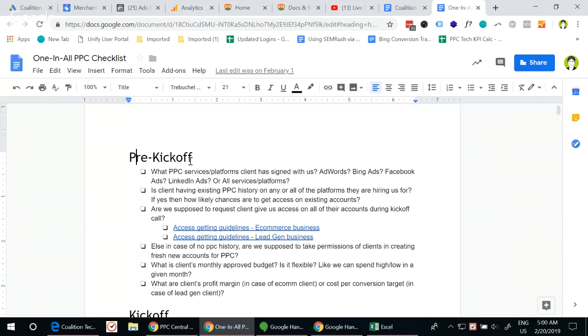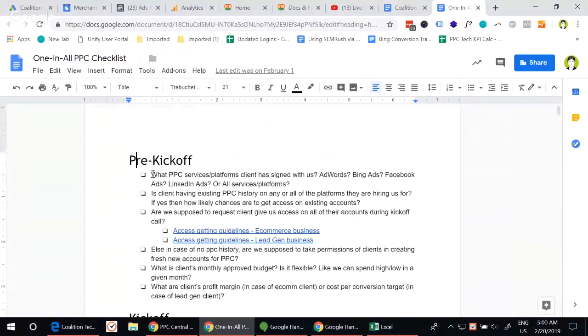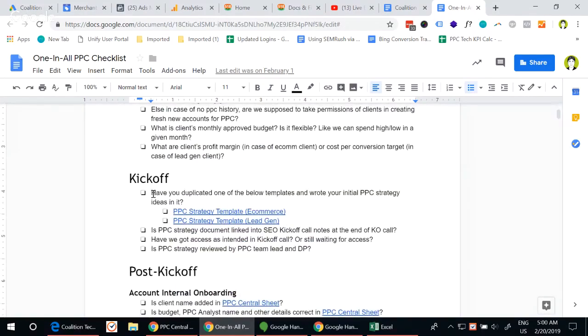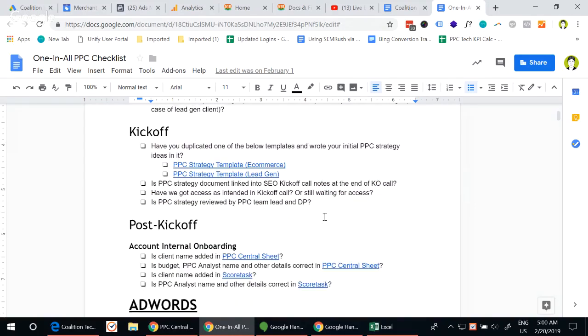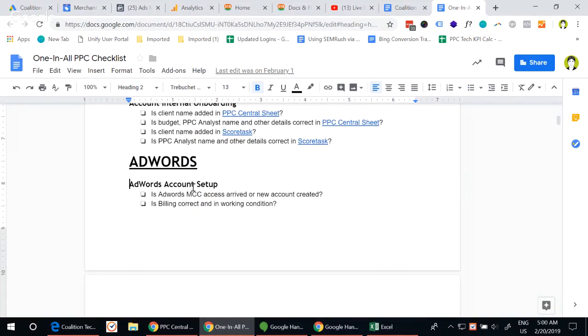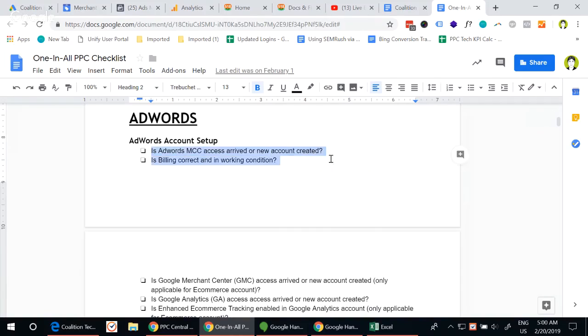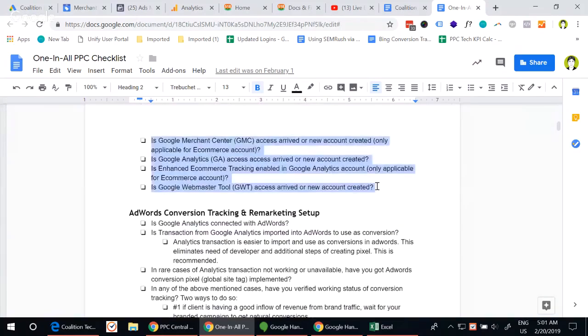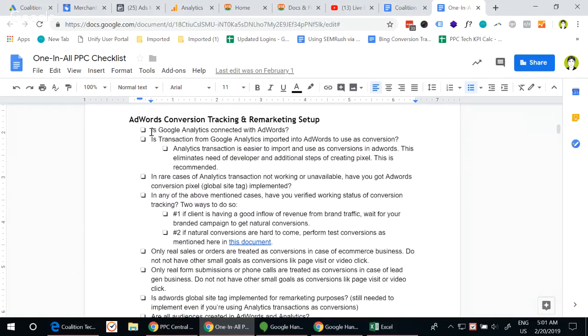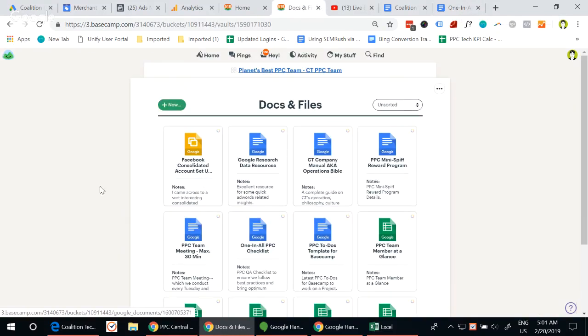The PPC checklist outlines what happens in the pre-kickoff call, what you should check yourself when you participate in the pre-kickoff call, and what you should check yourself when you participate in the kickoff. Then inside even account setup, what are the questions that need to be asked of yourself. In short, this is a quality assurance checklist that will always help you ensure that you follow the best practices. Again, you can find it in the Coalition PPC dashboard or the docs and files section of this project.